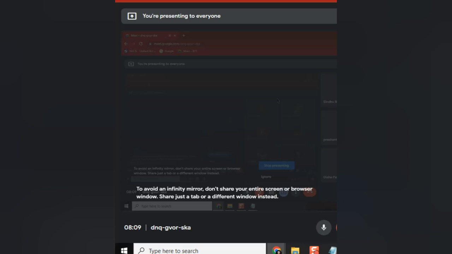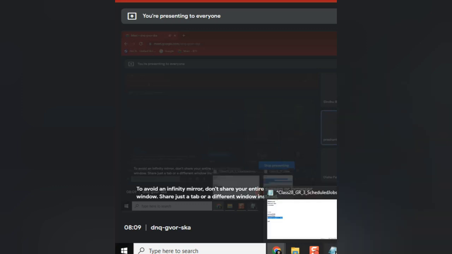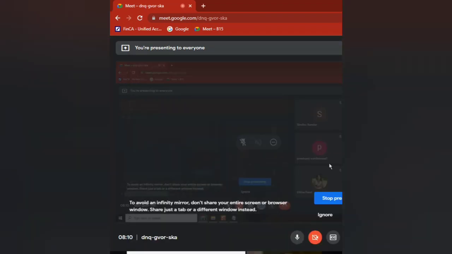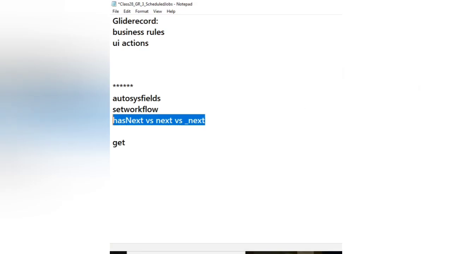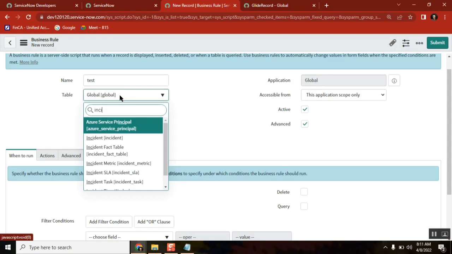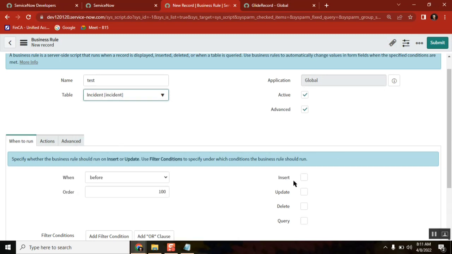So maybe let me ask this way. When will a business rule run? Whenever the condition is met, sir. Whenever the condition is met, right? That means maybe shall I consider like the system will always check the condition and then if the condition is met, then it will run. Is that a right sentence? Okay. So that means insert, update, delete, query. Now see here, I don't select all of them.